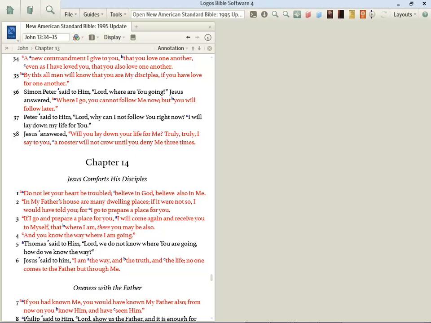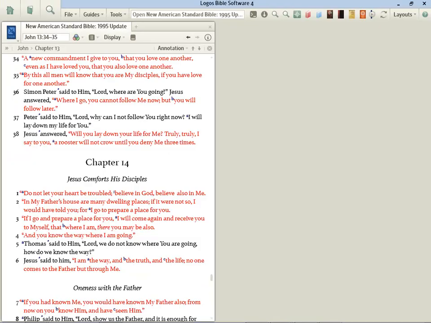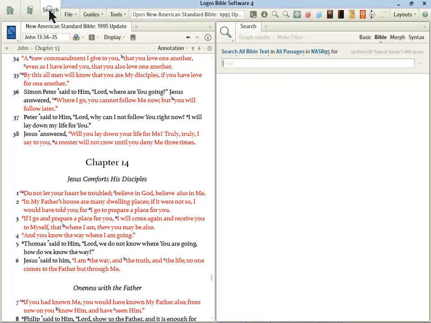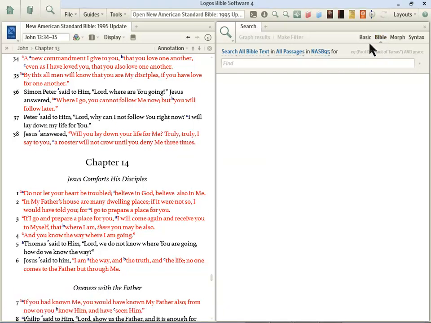Now let's go back to the PowerPoint, and let's do step number 2, English word searching for the one another's. This is going to be kind of interesting because there are some surprises here. Let's do a simple search. I'm going to go to search and choose Bible search. Let me turn on my marking up pen just so you can see that. And here we go. So I'm going to click on Bible.